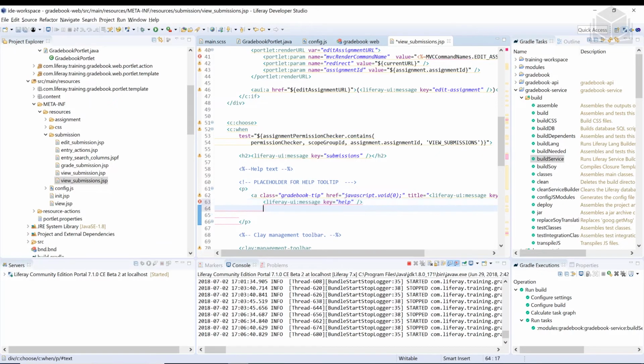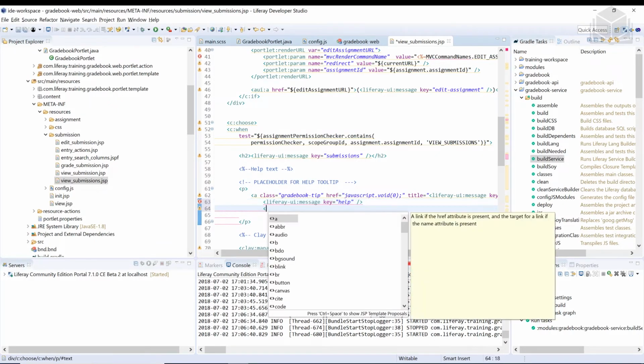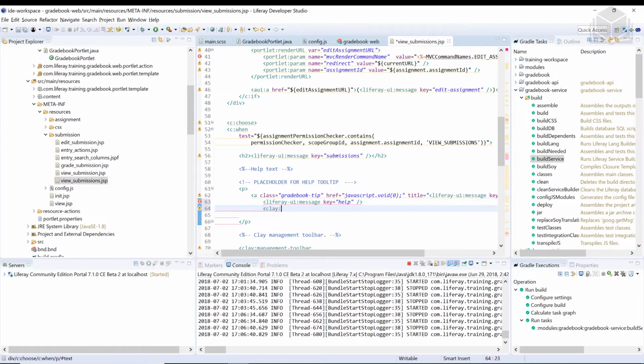Okay, we'll close that. And then to give the actual icon itself, we're going to be using Clay to help us out. So symbol equals, and it's going to be a question circle, circle, not cycle, circle, there we go. And then closing the tag there.